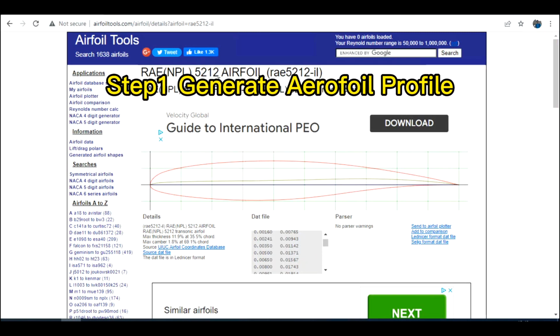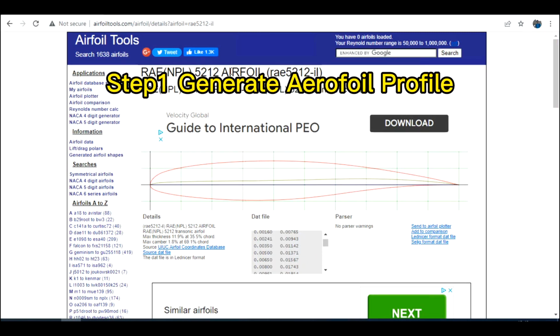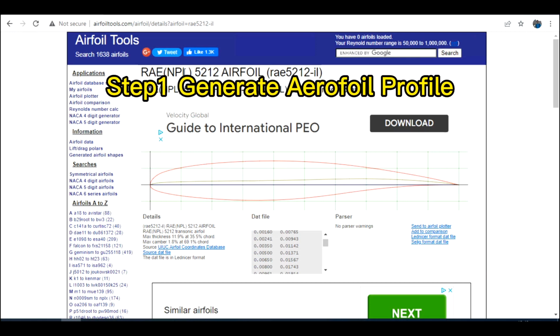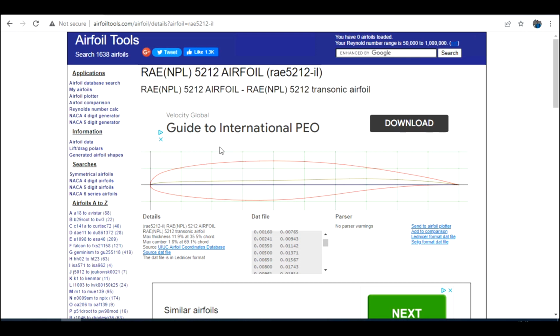Taken to study the simulation of the RAE aerofoil. The geometry of the RAE 5212 aerofoil is shown in here, and we can see it's a typical transonic aerofoil, and more specifically, it's a supercritical aerofoil. We can see the leading edge is blunt and thick, but the trailing edge has more camber. So this is a typical supercritical aerofoil.